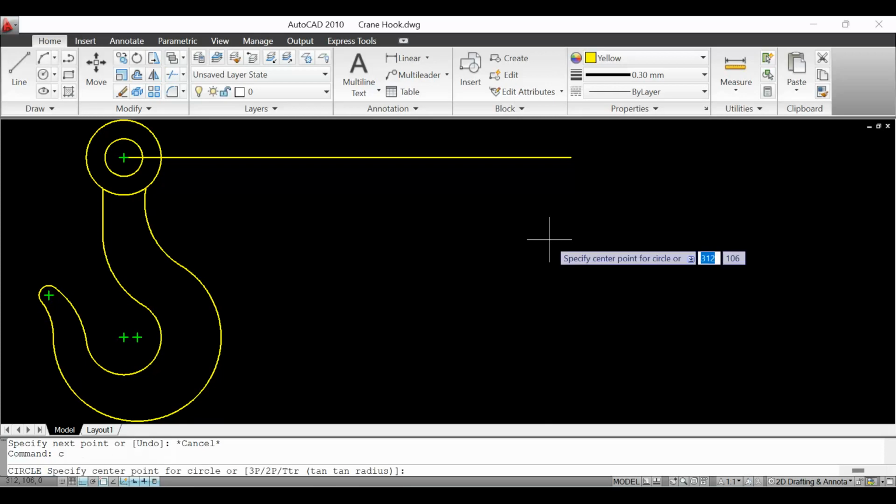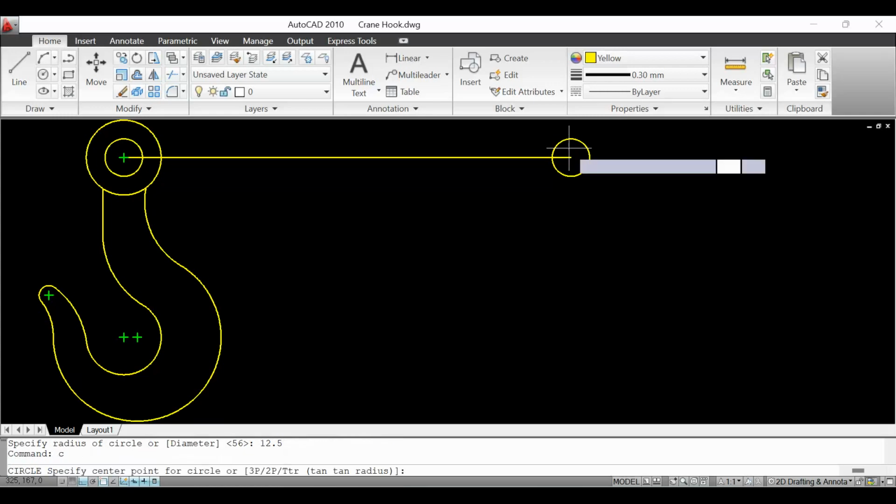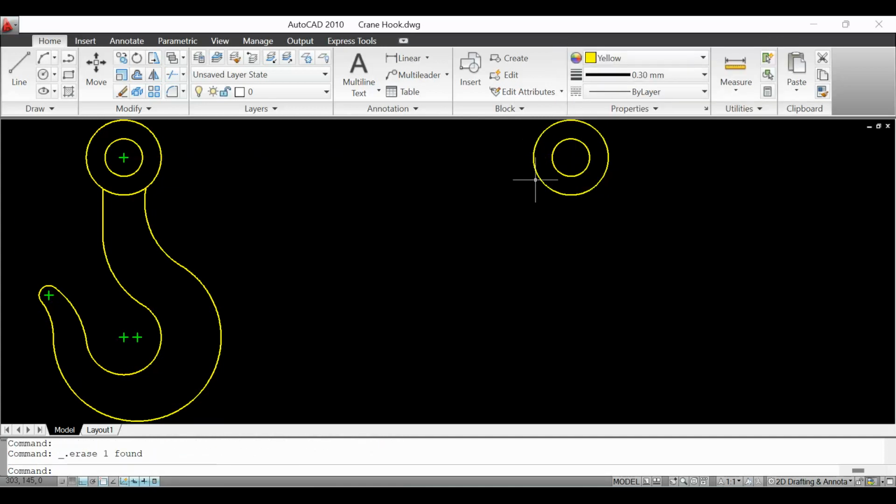So circle, center, their diameter is 12.5, radius is 12.5. Another circle, the same center, radius is 25. So we can fix the center line.